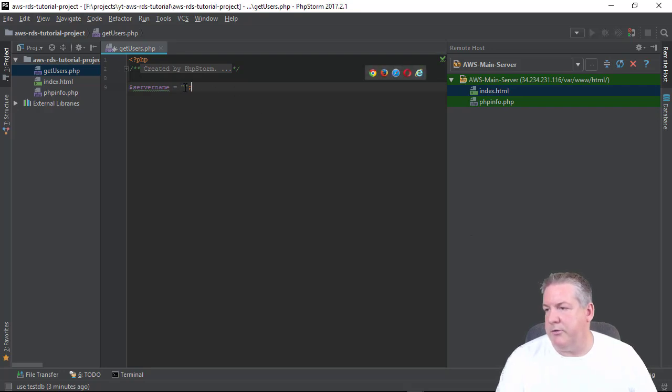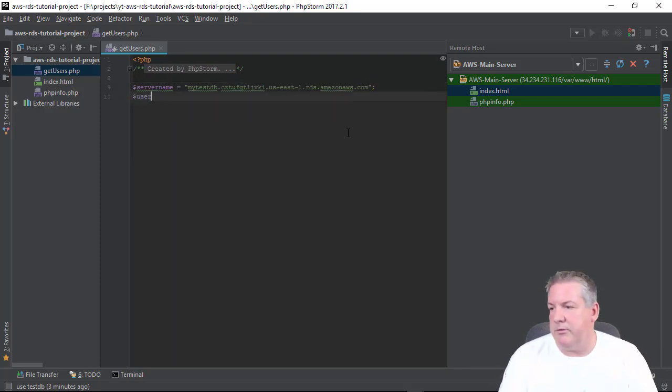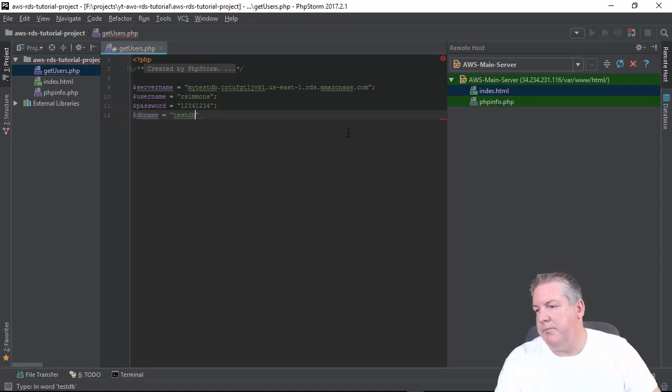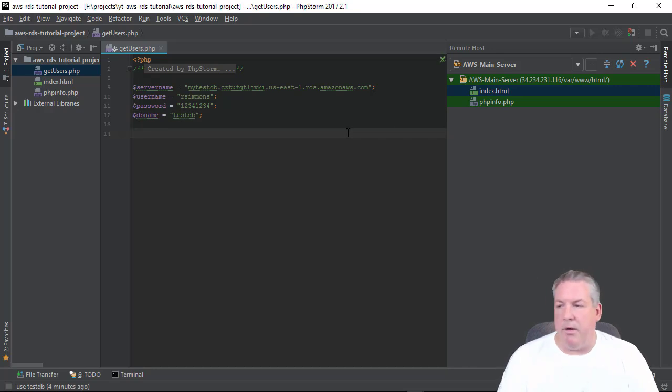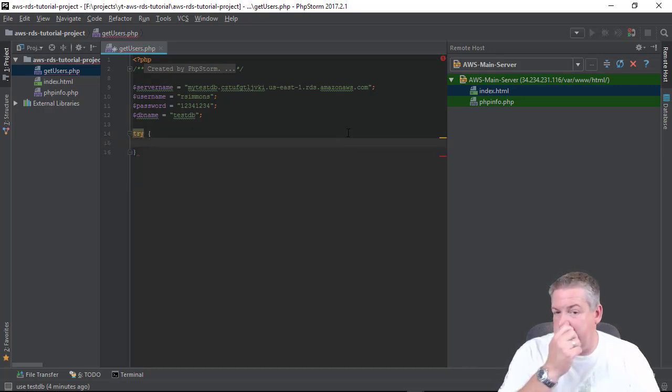And we're going to copy that original server. Let's see what the last thing I copied was. Yep, there it is. So there's our server name. All right. And then we can do username. We know that one is R. Simmons. Yours may differ. We can do password. And it was 1234, 1234. All right. And we will do DB name, which is test DB.